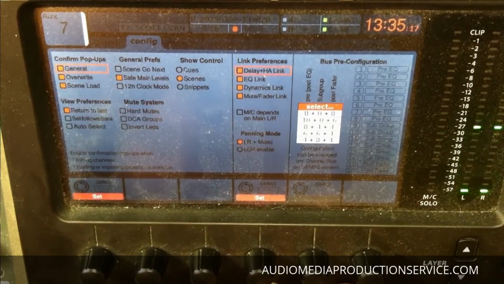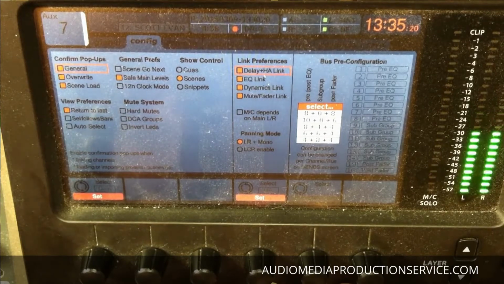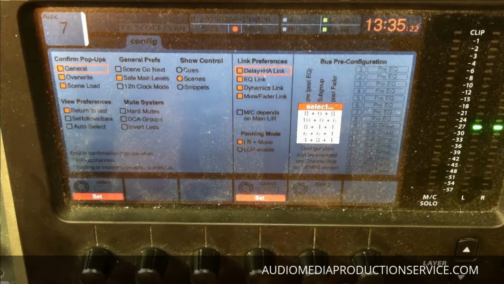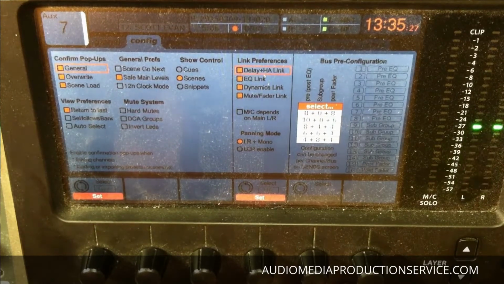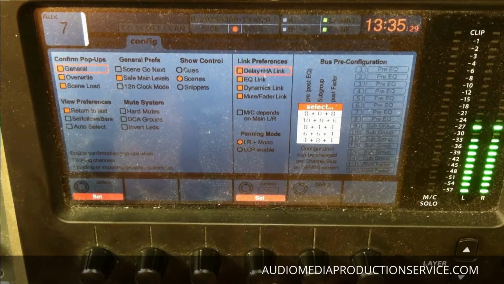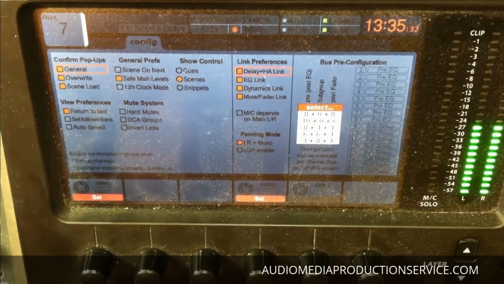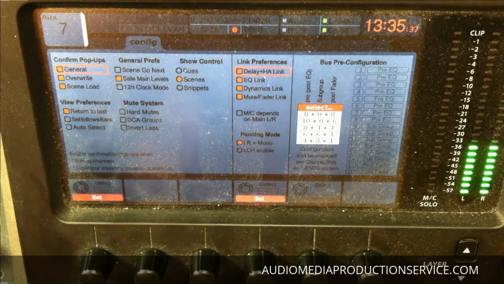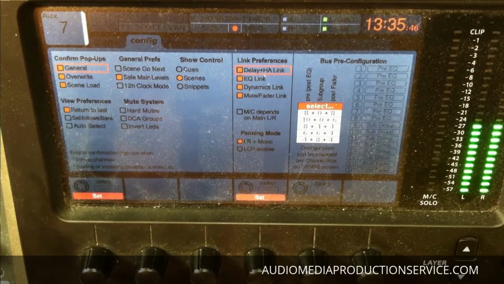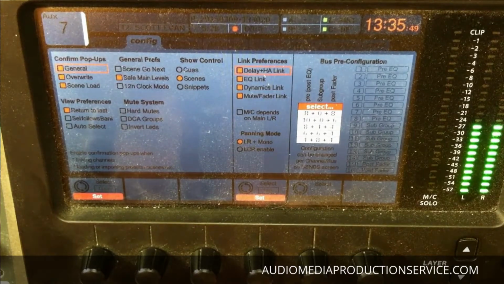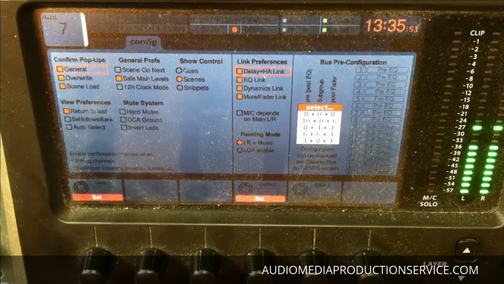You can change the link preferences. I have pretty much the head amp, the EQ, the dynamics, and the mute fader all selected, so if I was to link two channels, it would link the EQ and everything. So if I change EQ on one side of the linked channels, it would do it to the other. You have mono, depends on main, left, and right fader. I think if you push that in, it'll follow the main, left, and right fader.